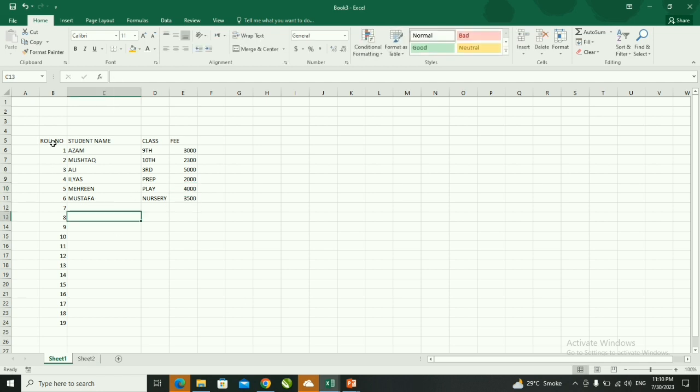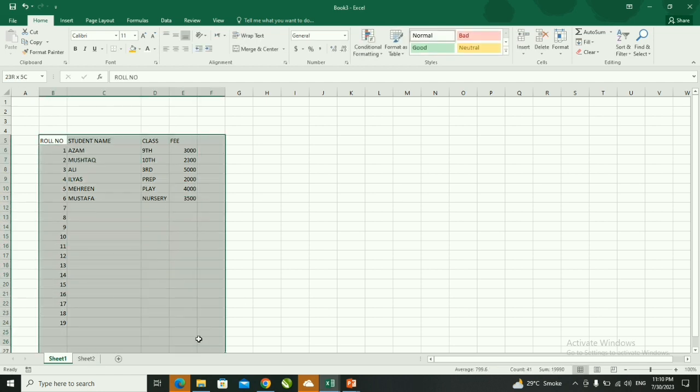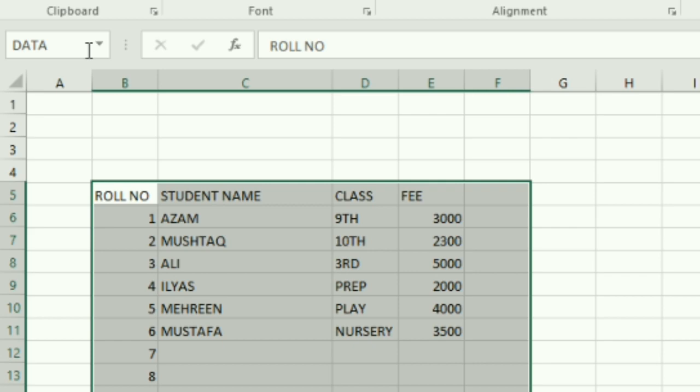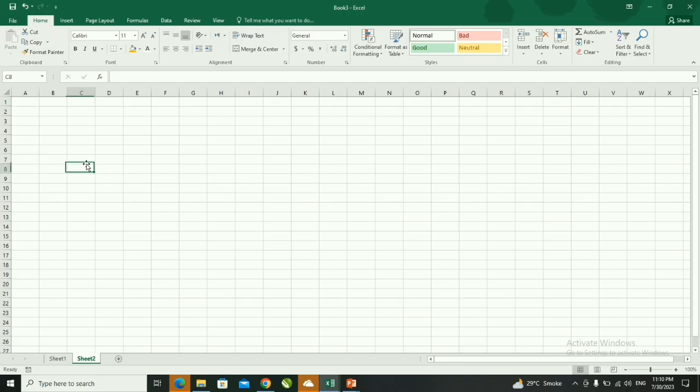After that, select the whole table and enter any table array in the name box, as I'm going with data. Second step is to open a new sheet, and here just copy paste your main headings.